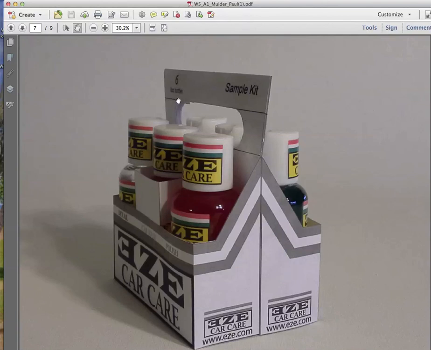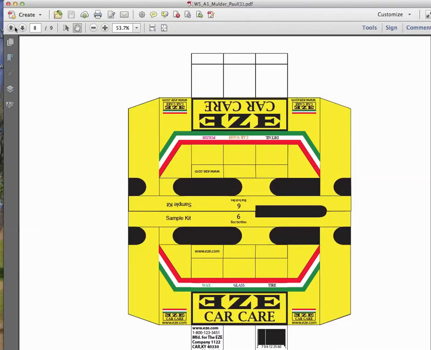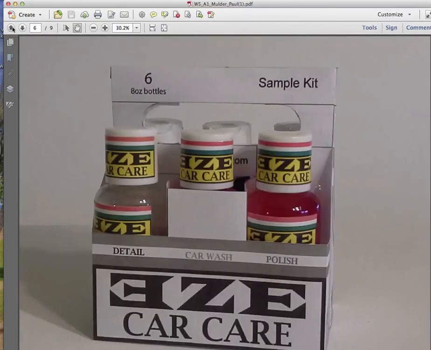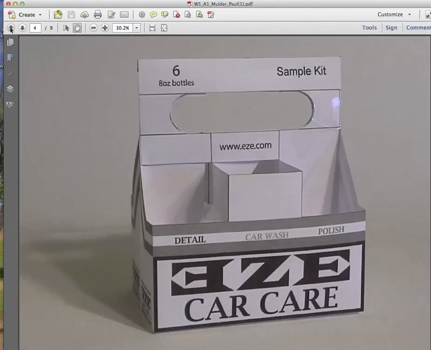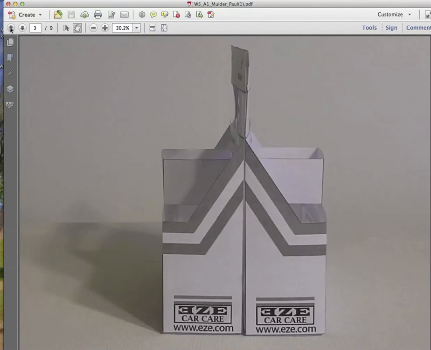As you can see, the handle area is functional. The wall height is functional and effective. These are the things you're looking for. This is the reason why you're printing this out. This is the reason you're creating a full-size structure, to make sure the bottles fit, to make sure that every aspect of the carrier is functional. As you can see, this is a very nice solution.